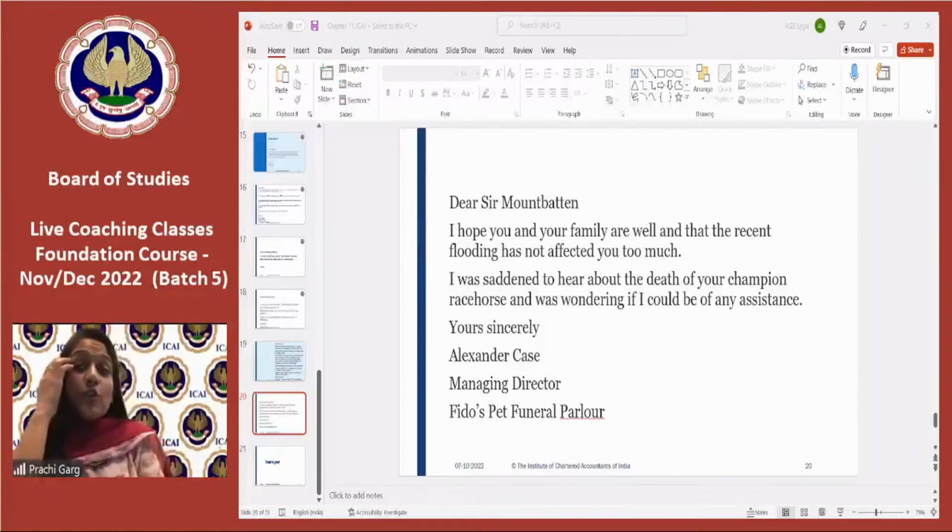No, the salutation is not wrong. Sir is also a title. Earlier, we used to write this for high-ranking people, and Mountbatten is the surname, so it's fine.